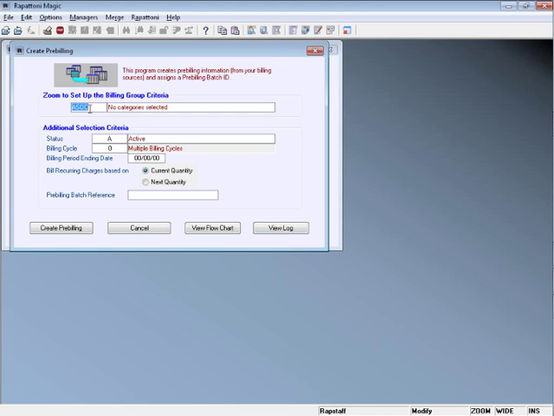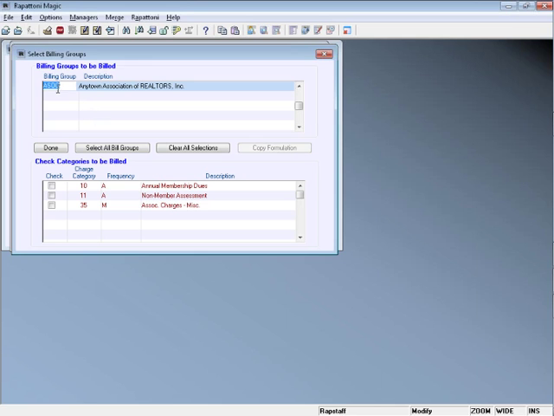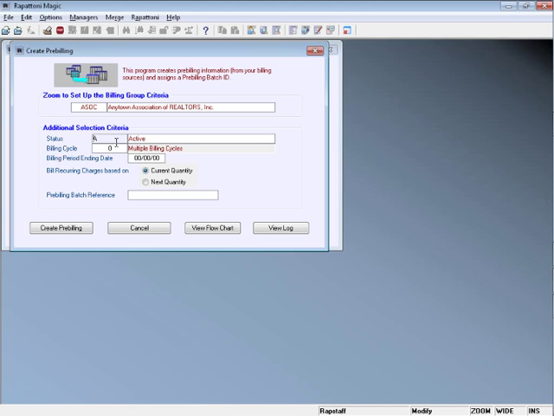So first we're going to select our build group and zoom in. Then down below, once you've selected your build group, you're going to select the categories that you want to build. Once you're done doing that, you hit done.